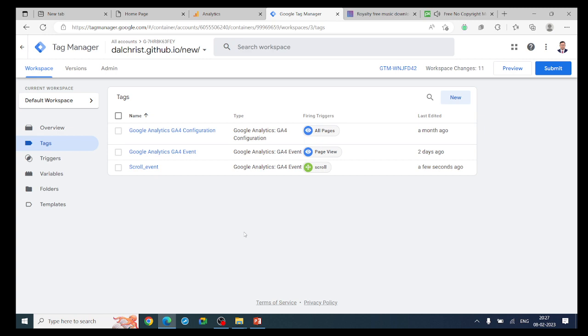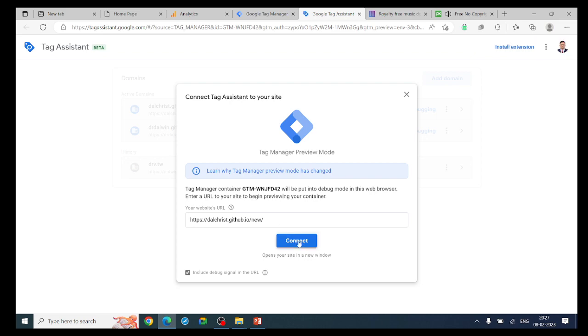What is the trigger we have created? We have created a trigger so that whenever I am scrolling the page, that event should be triggered. Now we will see how it is working. I am clicking preview. Now the tag assistant has been opened, so I am connecting over here.